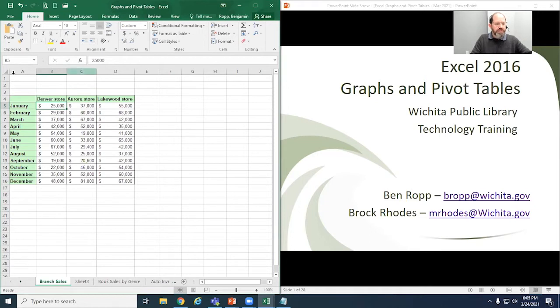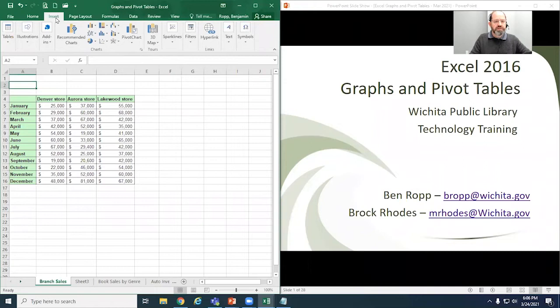Other terminology: we have rows and columns. The intersection between those two is a cell. The active cell is highlighted green. We've got the ribbon across the top, organized into tabs, and within each tab of the ribbon we have groups with names. In addition to the Home tab, today we'll be looking at the Insert tab. I'll go ahead and click on that.